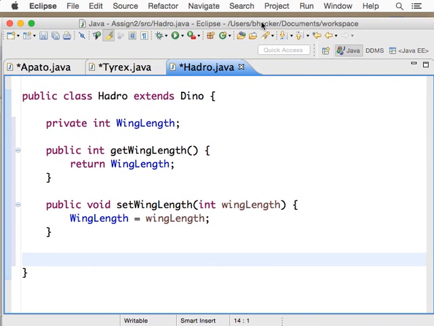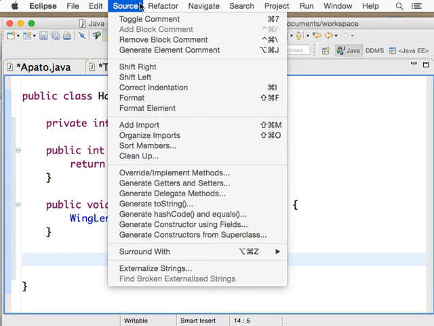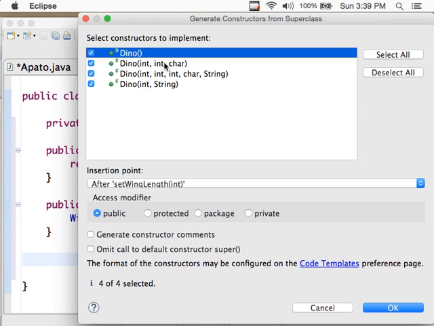All right. Now I'm going to do some constructors, and you're going to see what the super thing does. I'm in Hydro, and I want to create a constructor that's going to set the wing length. But now I have 6 variables actually. So I'm going to come over here to source, and it says generate constructors from Superclass. And you see I have Dino, Dino, Dino, Dino.